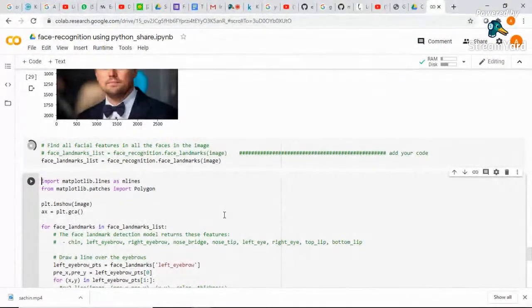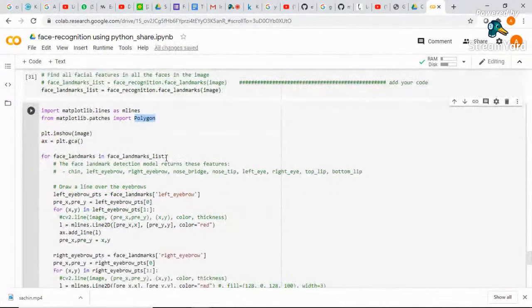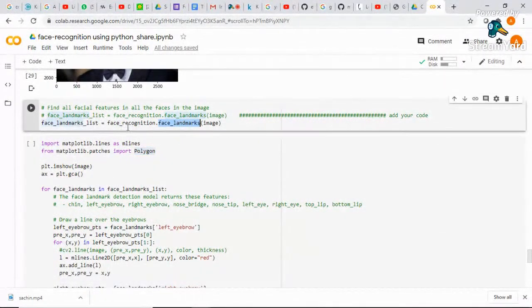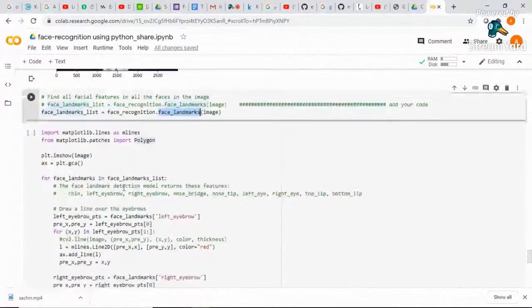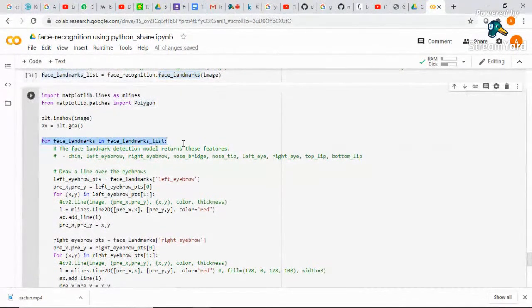Okay, so it's done. So now we will use matplotlib to plot lines on the faces and polygons. Matplotlib.patches will use polygon to do some fun stuff. Let's just see what is the fun stuff that we will be doing. This face landmarks function also returns facial landmarks of multiple faces if they are contained in the image. So we will be running a for loop for all the faces in the facial landmarks list.